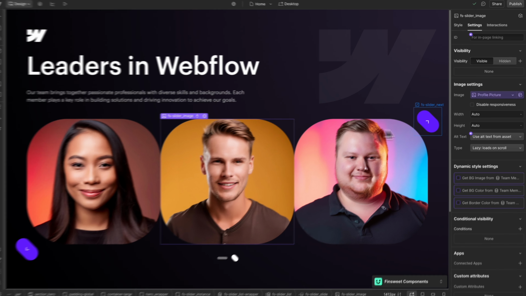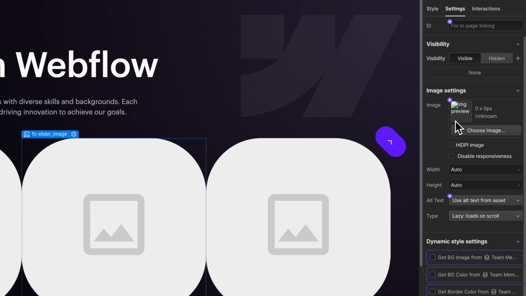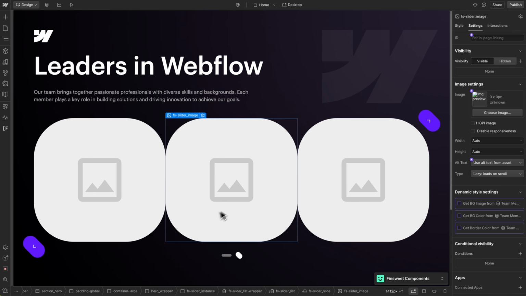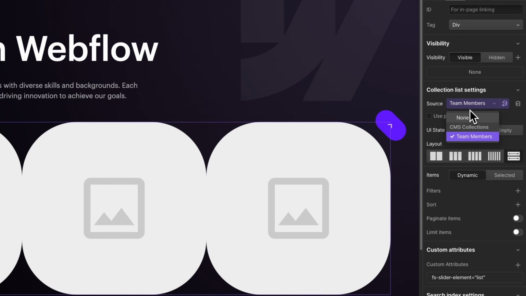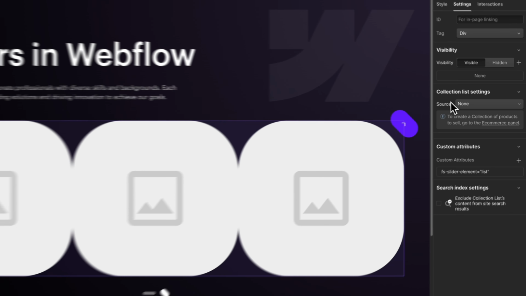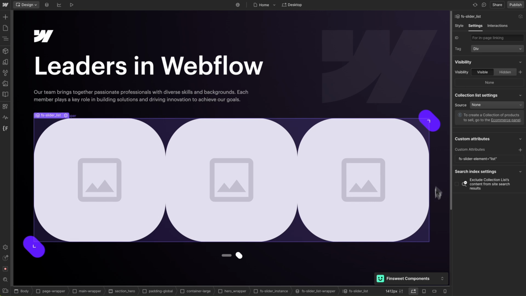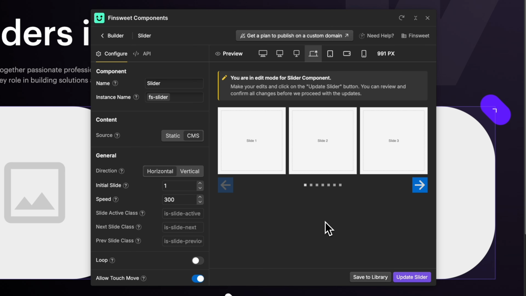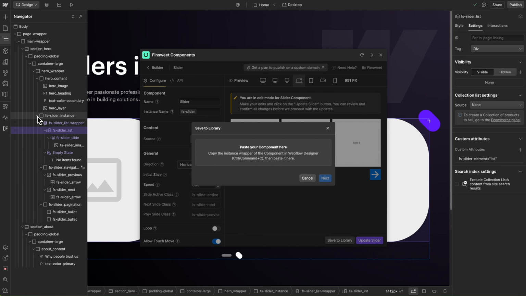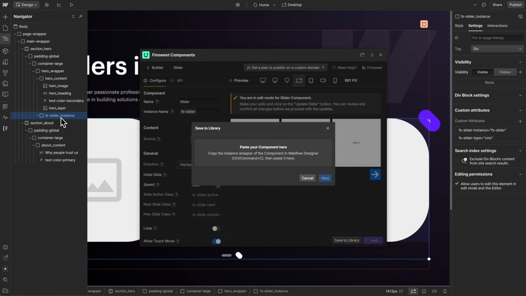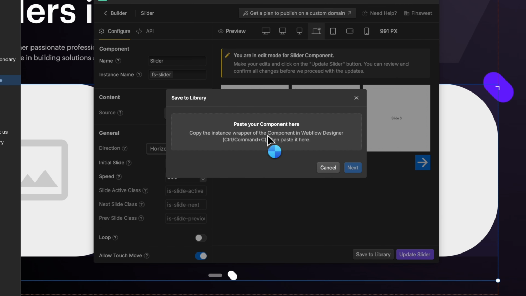Select the image and disconnect the property. Now select the collection list and disconnect the source. This is a mandatory step. Now we can try again. Click on Save to Library, copy the instance, and paste.